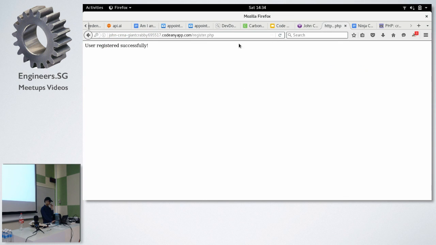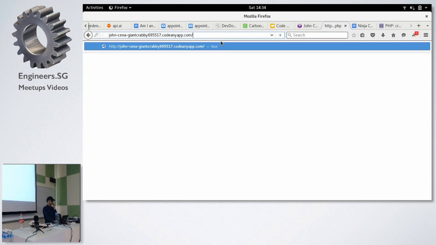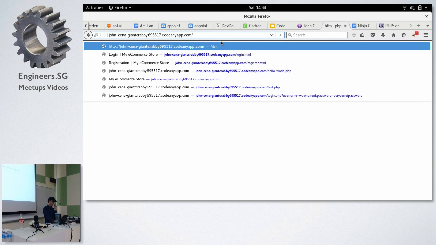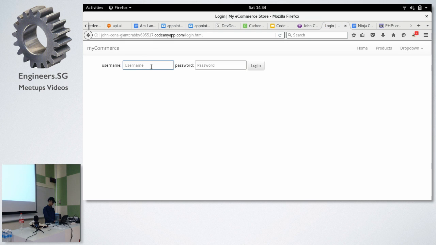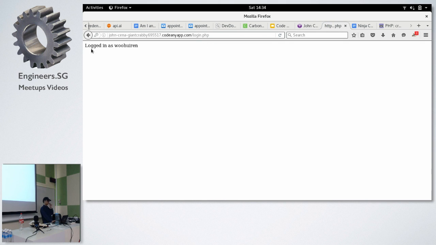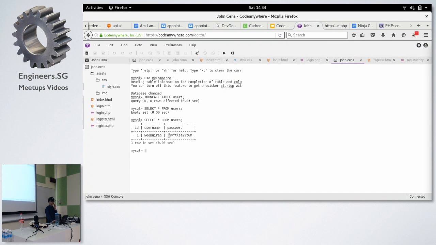Right, so let's go to login.html and see if anything else has changed. Are we still going to log in with the same credentials? Let's see. So, yep, we were able to log in with the same exact details. No issues at all, absolutely no problem. In our table itself, we still got our password that is hashed with our blowfish, right? So that's it. That's really it for our login and register system.